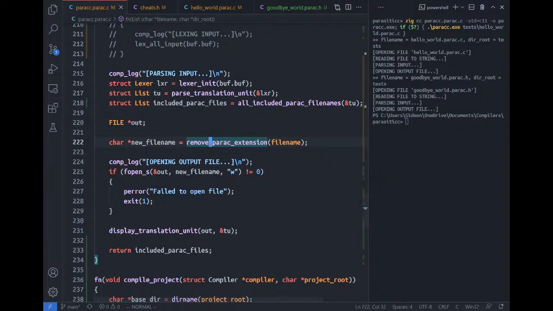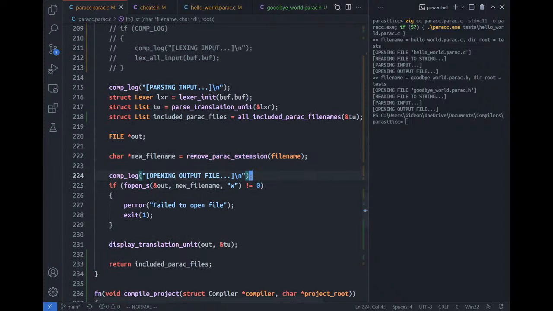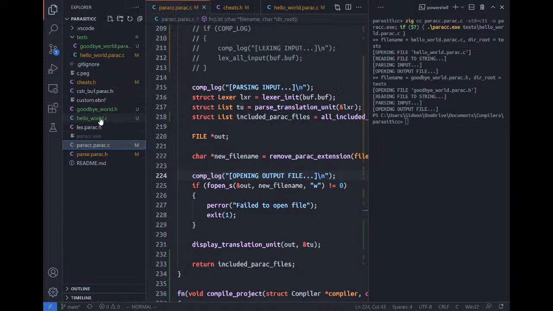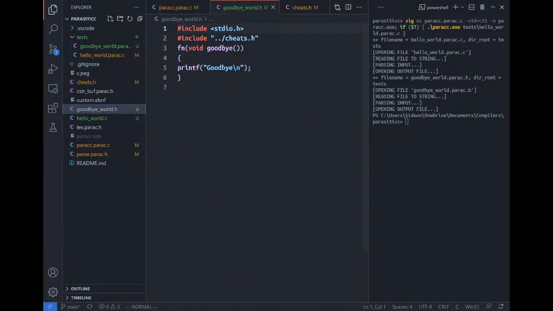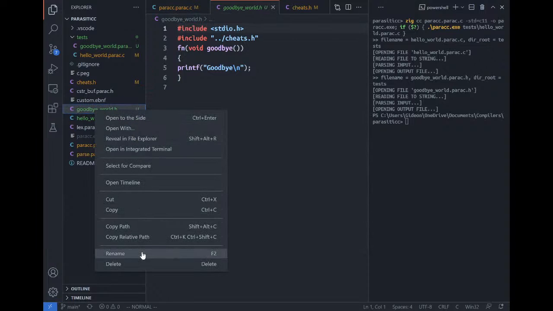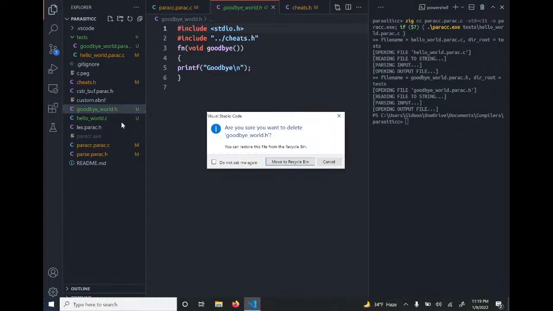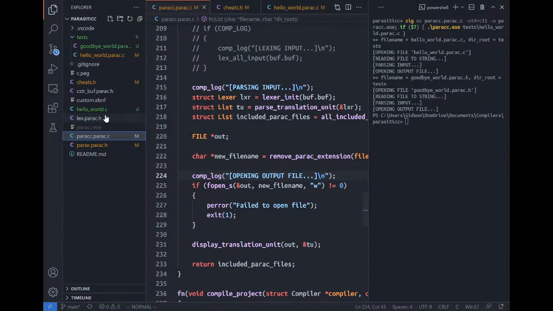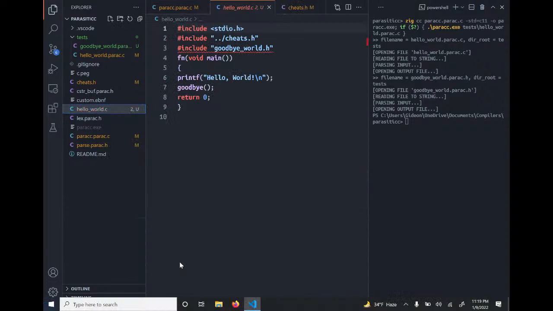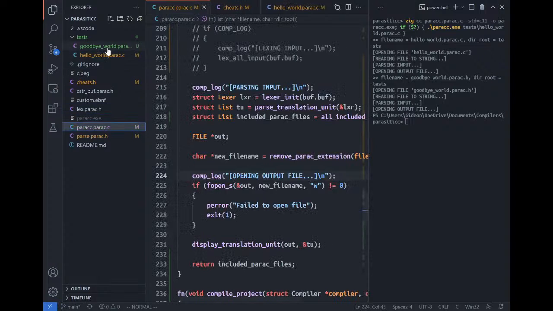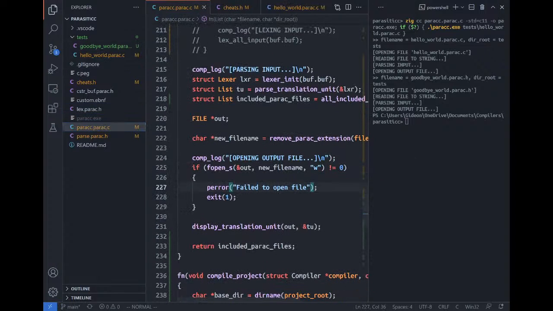Remove parasitic extension. Ah, this. Oh, it did work, but it put goodbye world.h up here, right? Because I forgot to. So it worked. It just put it in the wrong place. Delete this. Hello world.c is up there. Move to recycle bin. Oh yeah, it also put hello world.c up here. Move that to recycle bin as well. We're so close.